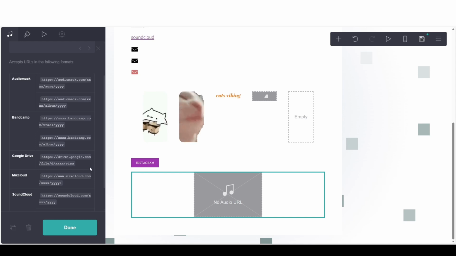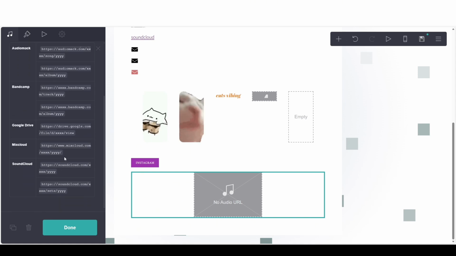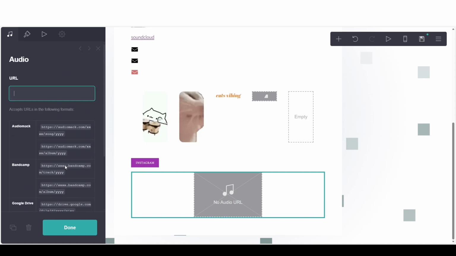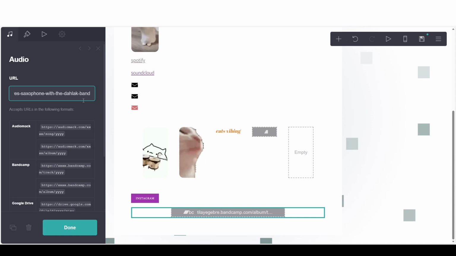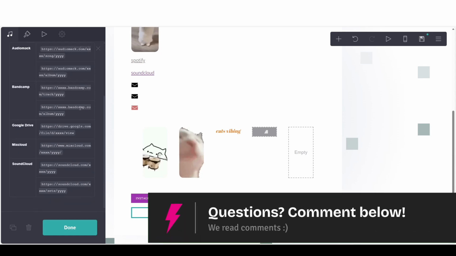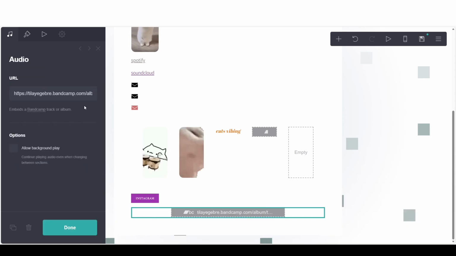After choosing music, paste the URL of the music you want to use into the provided field. Make sure the link is valid so the audio loads properly. Under the music settings, look for the Options section. From there, check Allow Background Play.